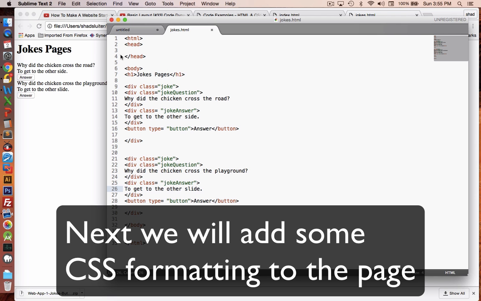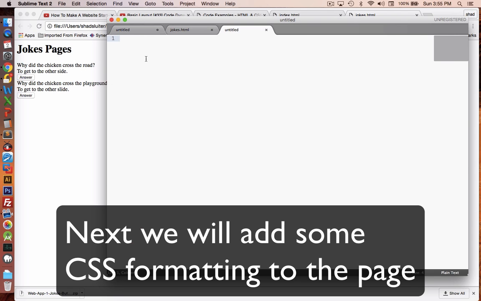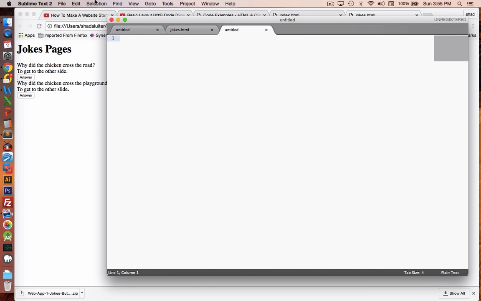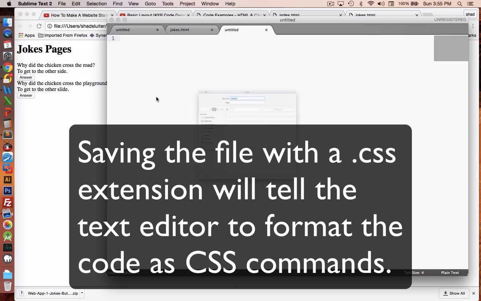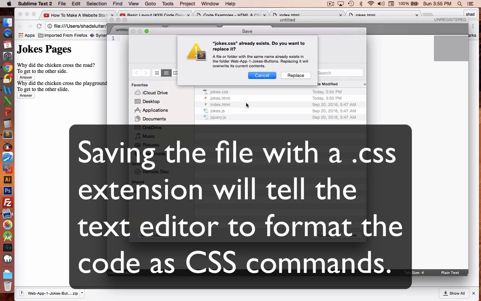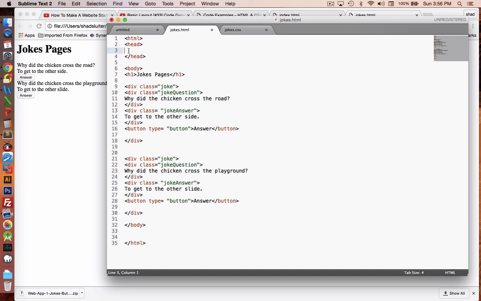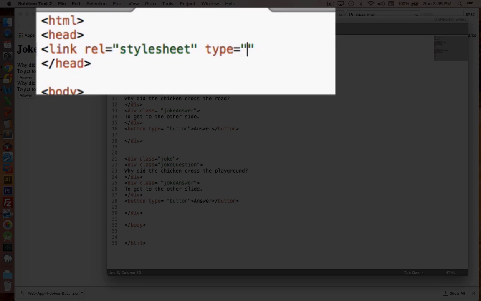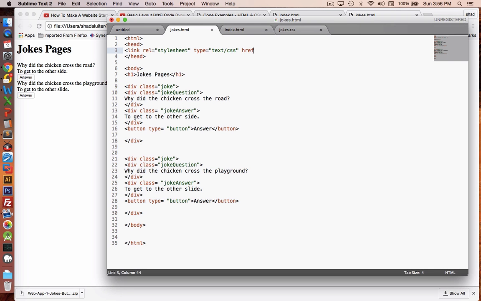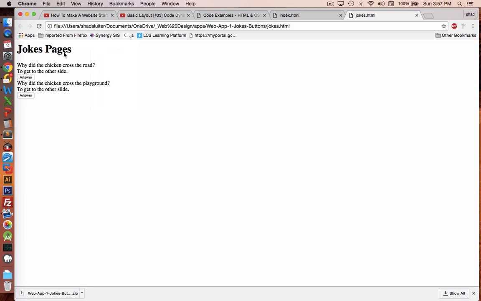So the next thing I'd like to do is add some formatting to my page. So I'm going to start a new file, and we're going to use this as my CSS file. So let's save this first, and I'm going to call it jokes.css, and I will start formatting it. So the first thing is I want to have the body format to have the font family as sans serif. So now to include this in our document, we have to add a link. So let's go into the jokes HTML, and we're going to put in a link, and we're going to use the standard CSS formatting. So we should save this, refresh our page, and now we have sans serif fonts everywhere on the page.